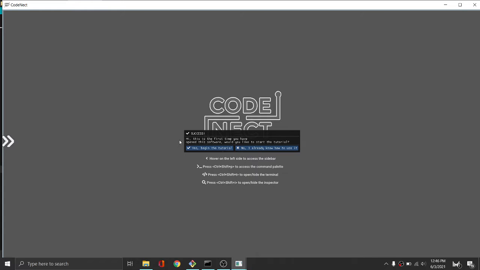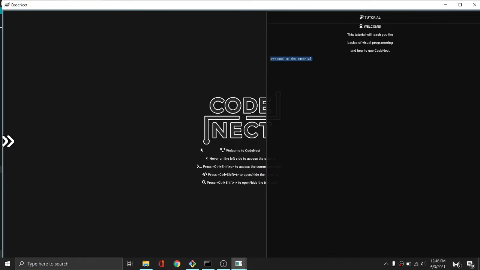Upon first opening of the software, there will be a prompt or greeting to ask whether the user wants to start a tutorial or not, if they already knew how to use a visual programming software. So in this case, we click on yes, begin the tutorial, and this is the tutorial panel. So let's proceed to the tutorial.